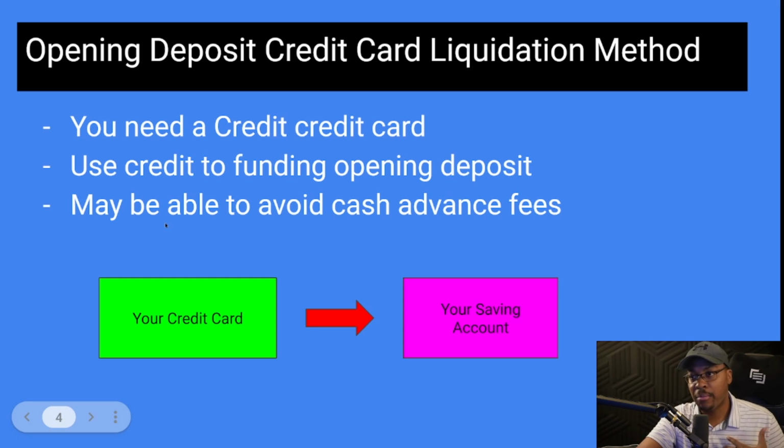In most cases, from my experience, you're able to avoid the cash advance fees. It all depends on the actual credit card that you use, but I've never had to deal with any cash advance fees when using a credit card as an opening deposit. One of the downsides with this method is that a lot of institutions will limit how much you can use with a credit card. The highest I've seen is like $2,500. So if you have a $30,000 credit card limit and are trying to get all the cash off of it, you're not going to be able to use this method. This would be for smaller amounts, $500, $1,000 and so forth.